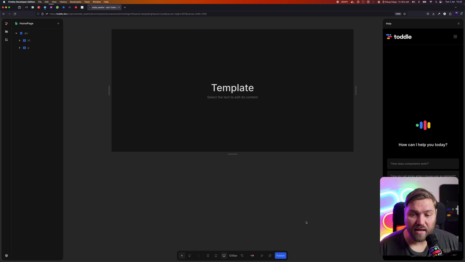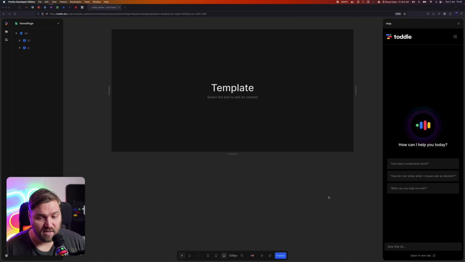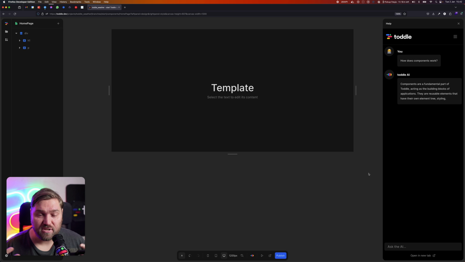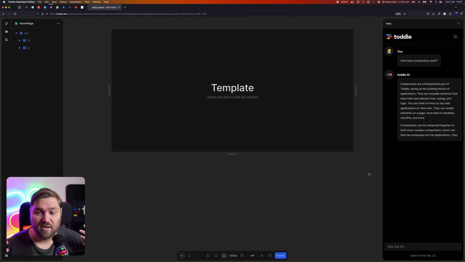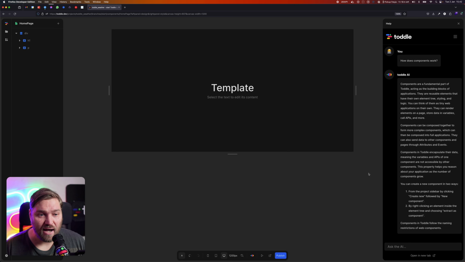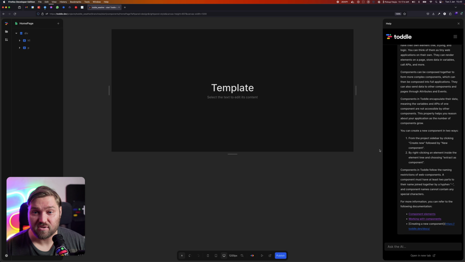Then we've got our AI bot that is really useful here. So if you are stuck and need to understand how something works, you can open this up. I'll just move myself over to the side. You can open this up and say, how do components work in Toddle? The Toddle AI bot is trained on all our documentation, all our YouTube videos, everything. So it has really vast knowledge about how to use Toddle, and you can always go and ask it a question if you want help with how to do something in Toddle, right?